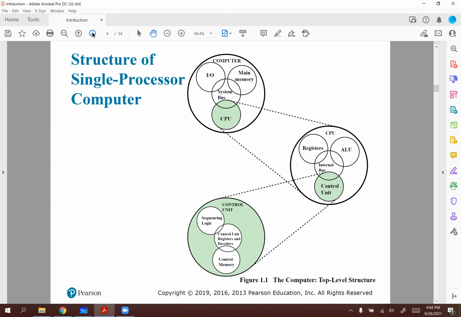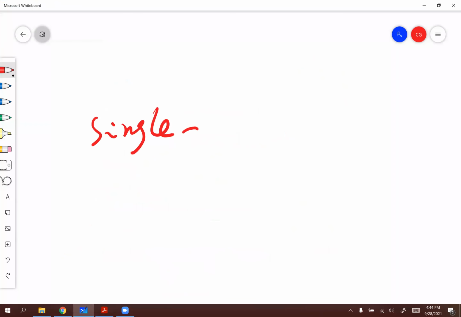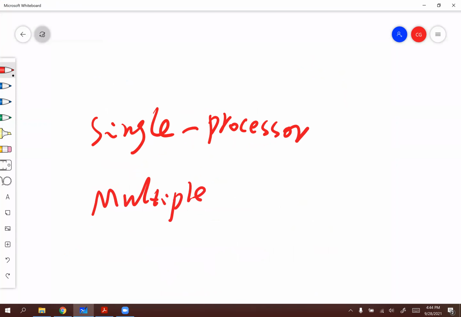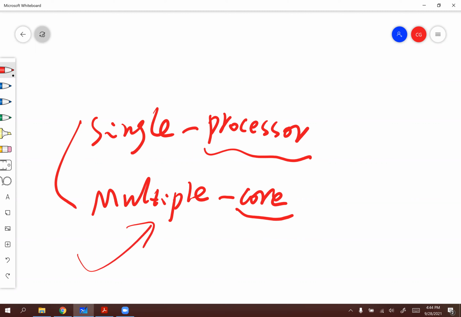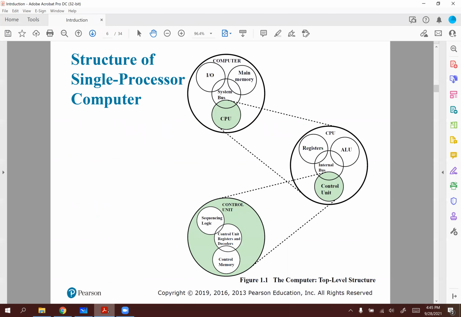For the computers, we have the single processor computer and the multi-core computer. Here we use two different terms, the processor and the core. The single processor means this is very simple. We only have one processor, one core, and one CPU. The modern computers are the multi-core computers. We will see later. First, let's see the structure for the single processor computers.